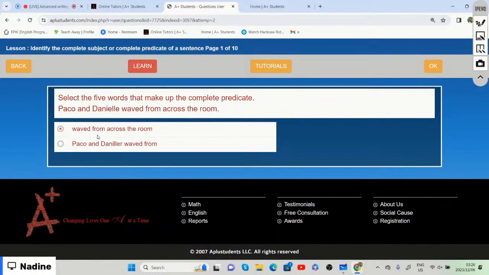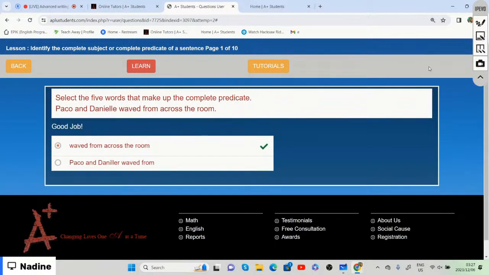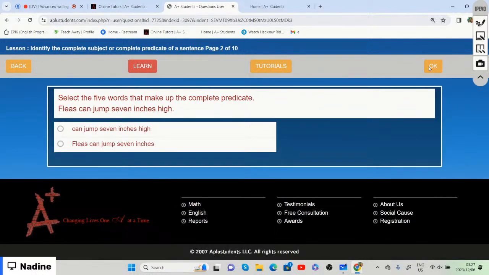Waved is the simple predicate or the simple verb, but all the other words that tell us about the subject, we basically need to underline. We need to select 5 words that make up a complete predicate.